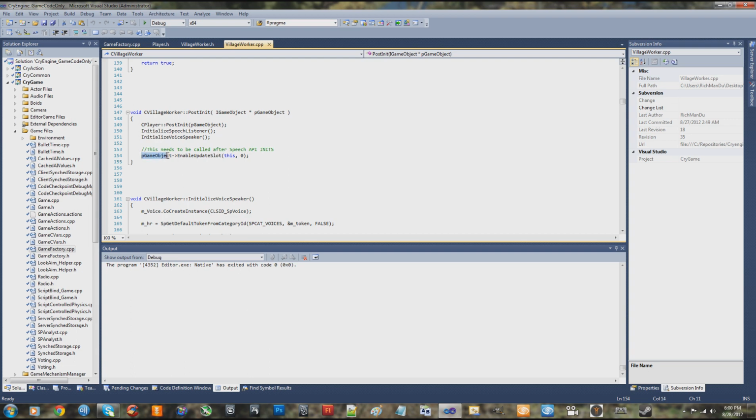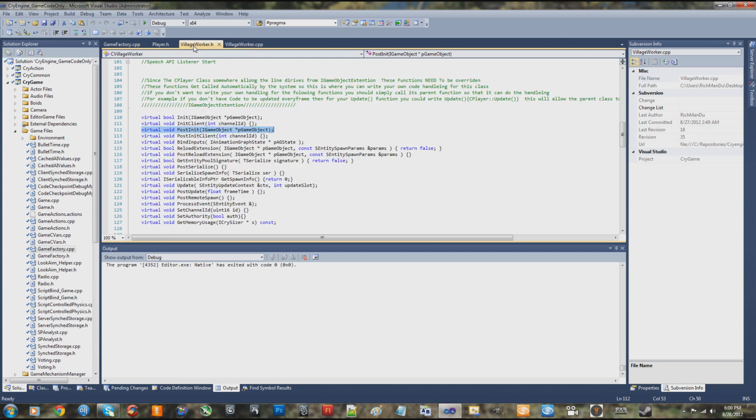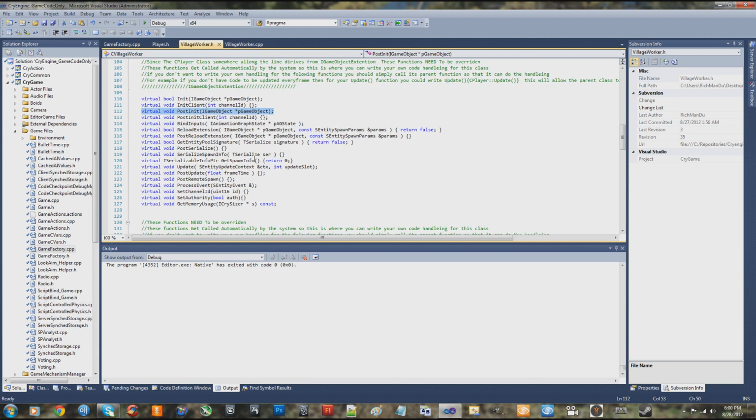This class also has an update function, and you should know what update functions are. The update function gets called every frame. So every single frame of the game, your code is going to get called over and over again. If your game runs at 60 frames a second, then this update function is going to be called 60 times in a second.